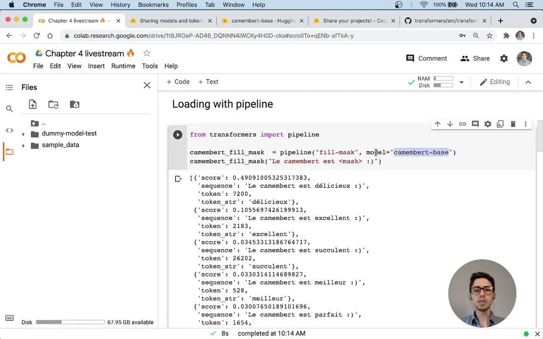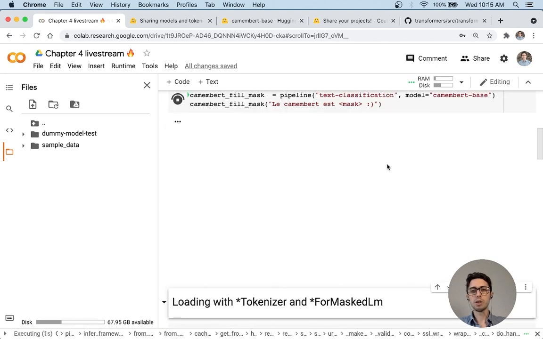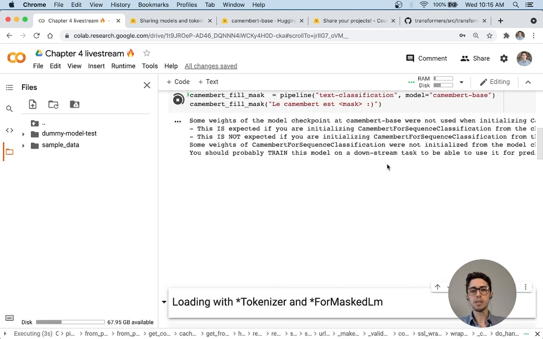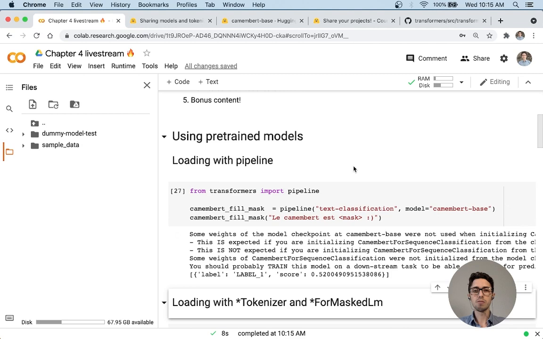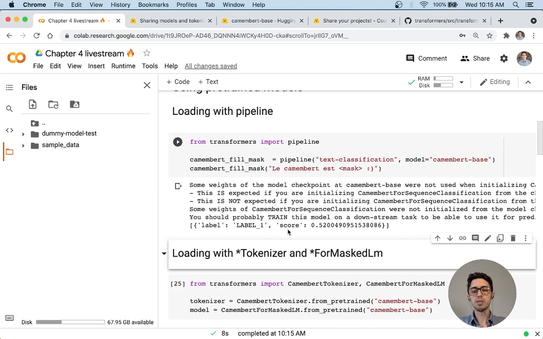So let me just briefly step back to the pipeline, which I think is something important: you need to make sure that the model you're using, the checkpoint you're using, is for this task. So let's say that you want to use text classification instead. The model was not trained for this, so of course this will not make any sense. It will give you an output, but it will complain. It will say that you probably need to train the model on a downstream task, as you did in chapter 3. And yeah, the prediction is pretty much meaningless here.